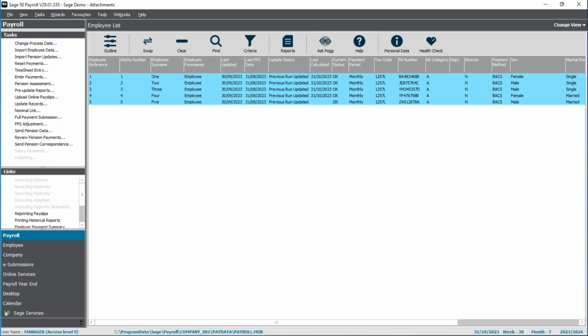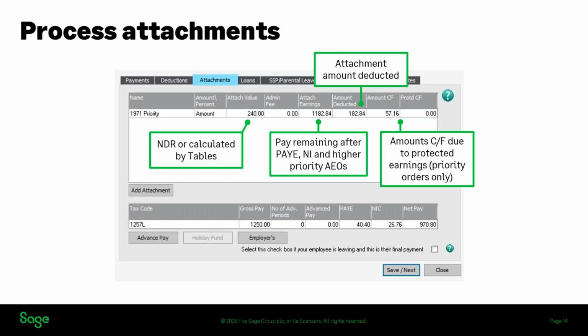So that, I think, is about it for the demo, but let's just recap processing the attachments. It's the attachments tab in the enter payment screen that gives you all the detail. The attached value is either the normal deduction rate that you set up, or it's been calculated by tables. Admin fee will be £1 if you've set it up.